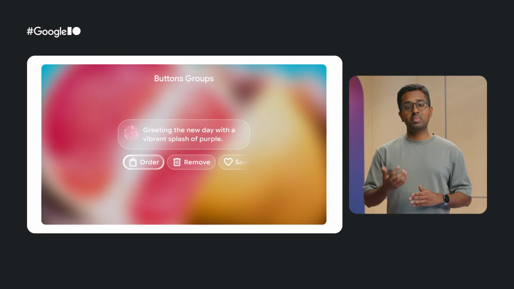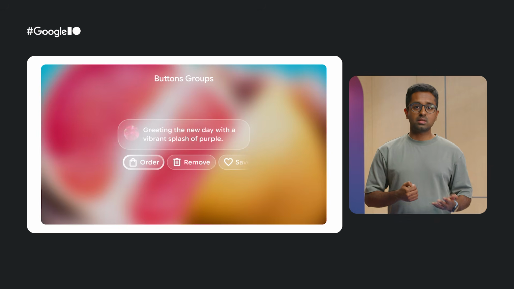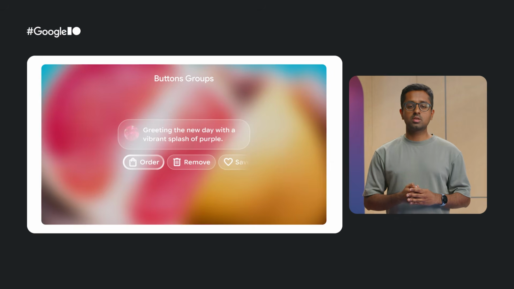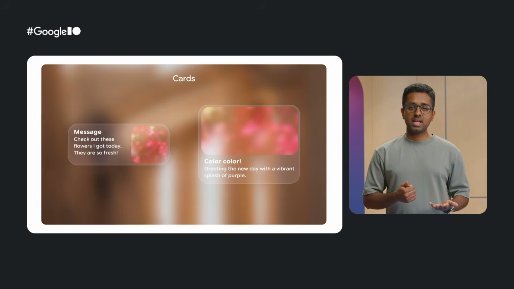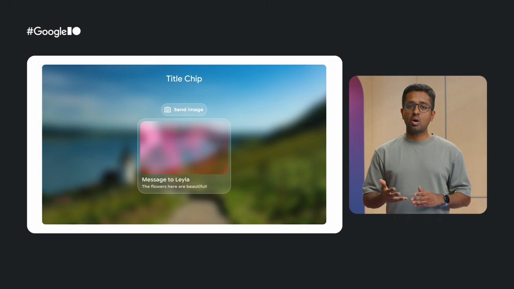Next, let's talk about button groups. These allow you to provide multiple actions in a minimal footprint. You can provide just icon buttons, label buttons, or buttons with both. The button group will automatically overflow off-screen and scroll as you move focus. Cards in Jetpack Compose Glimmer are modular, adaptable containers that group information into a single digestible unit and fully support images. Next is title chips. This component, when used in conjunction with your cards, gives better context and categorization to the content displayed.